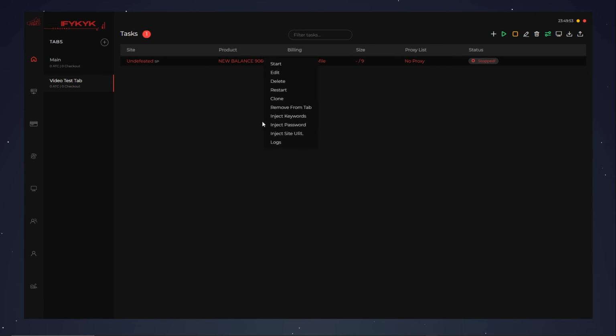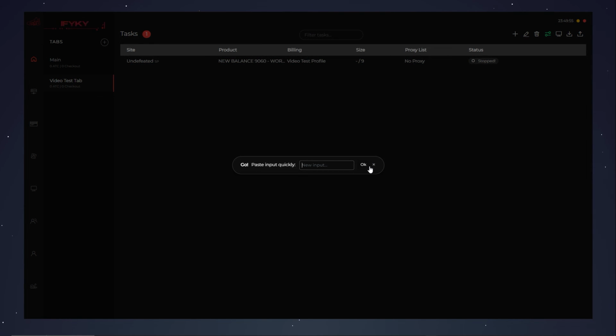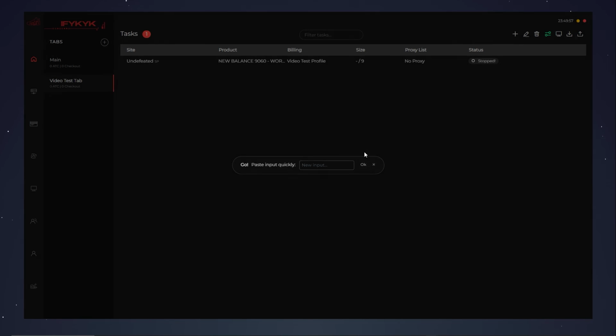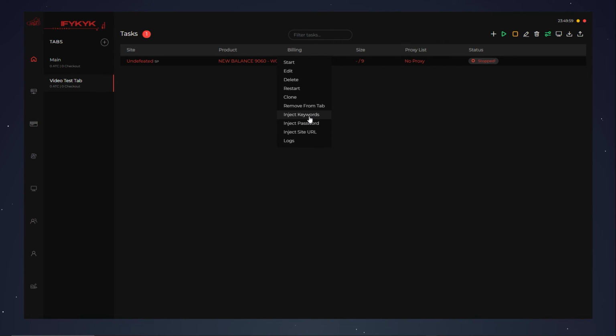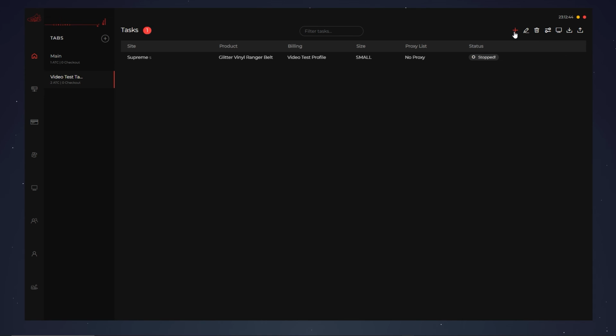When it comes to inject, very simply, you can go ahead and inject an input into different fields very quickly. So if you don't want to go ahead and stop the task, edit it, restart, you can just simply inject it and it will go ahead and use what you inject with the task. So I'm going to go ahead and stop all.